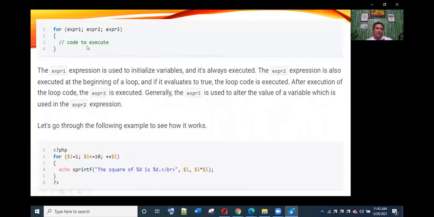Expression 1 is used to initialize variables, for example sum is equal to 0 or a is equal to 0 or a is equal to 10 and so on, and it's always executed. Expression 2 is also executed at the beginning of a loop, and if it evaluates to true, the loop code is executed. For example, a is equal to 0, a is greater than or equal to 20. After execution of the loop code, expression 3 is executed. Generally, expression 3 is used to alter the value of the variable which is used in the expression 2 expression.